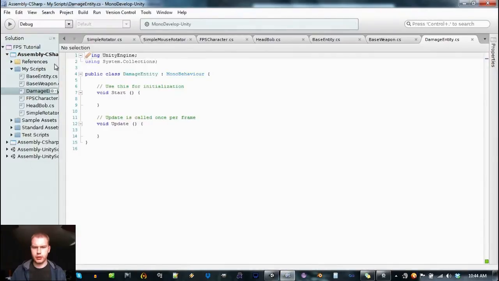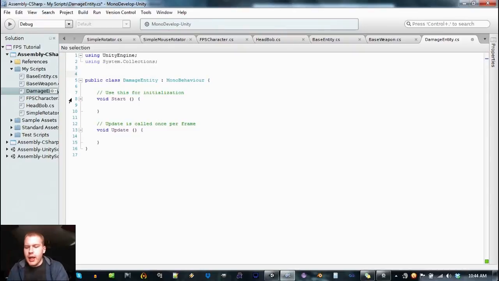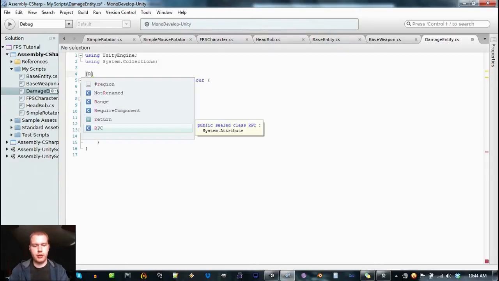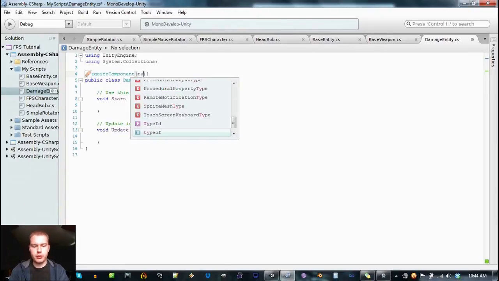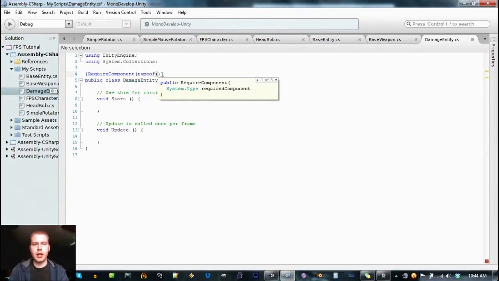Now we're going to be using an attribute on the class itself, and it's going to be called RequireComponent. And basically what this does is, when you drag the script onto an object, any type you have under RequireComponent will automatically be added to the object as well. Alright, so to use it, we use our square brackets, we type in RequireComponent, and in regular brackets we go typeof, and then the type that we want. So we want to use a sphere collider, so we'll just do SphereCollider.